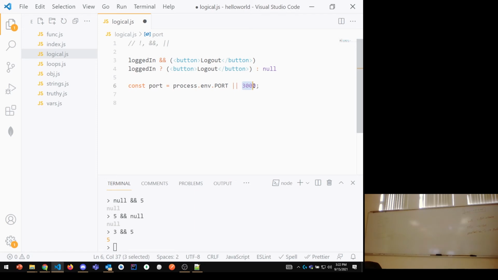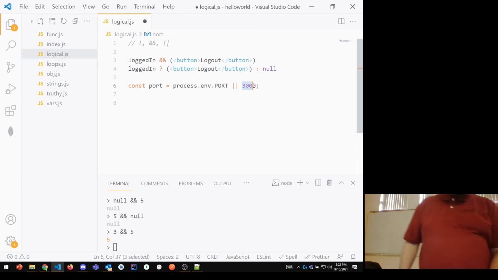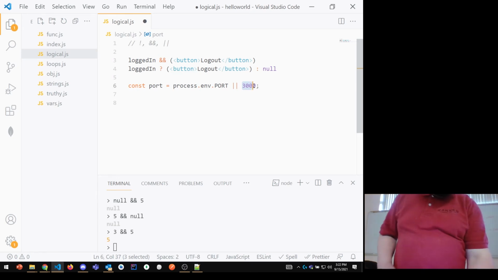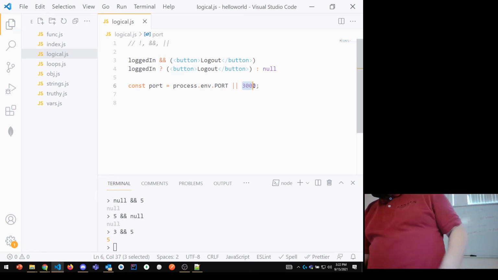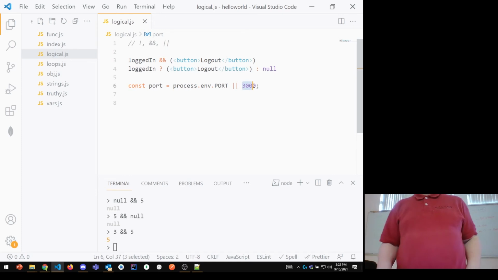You say, if you set a value, use it. Otherwise, use this other value. Cool? That's kind of exploiting this truth and falsity behavior as well. It works with ands and ors and nots in an interesting sort of way. Questions? Okay.